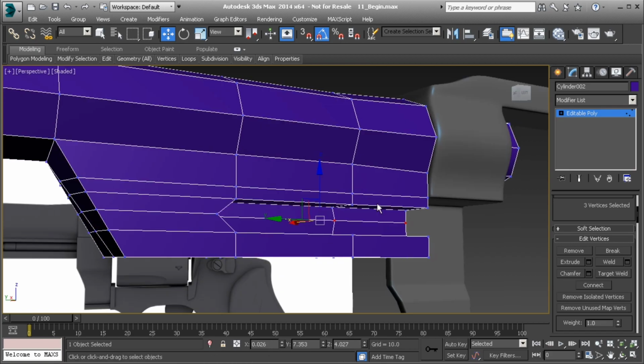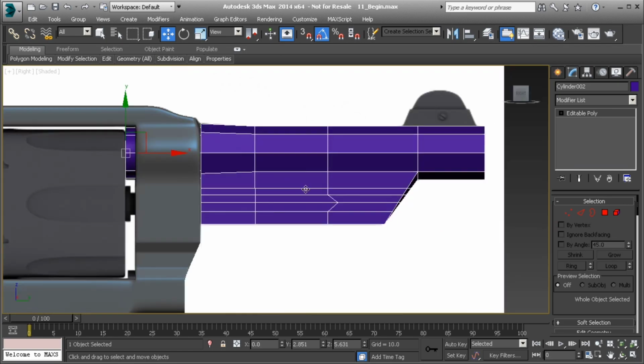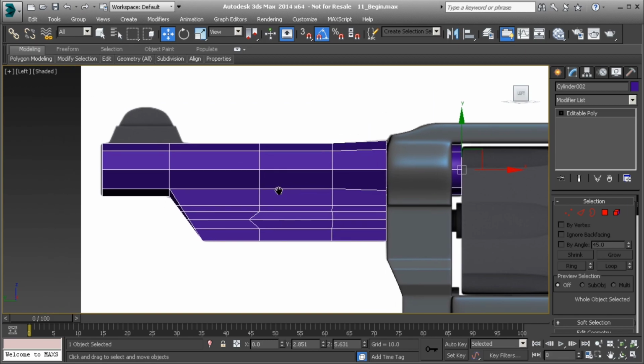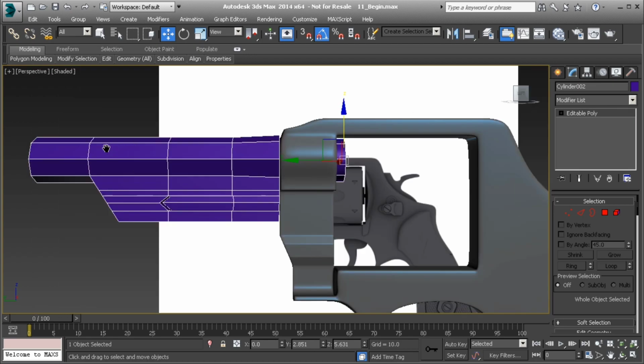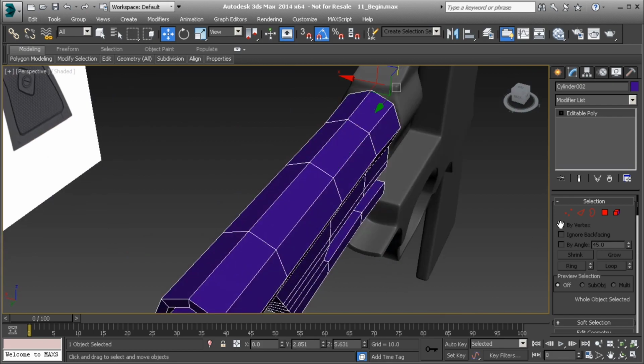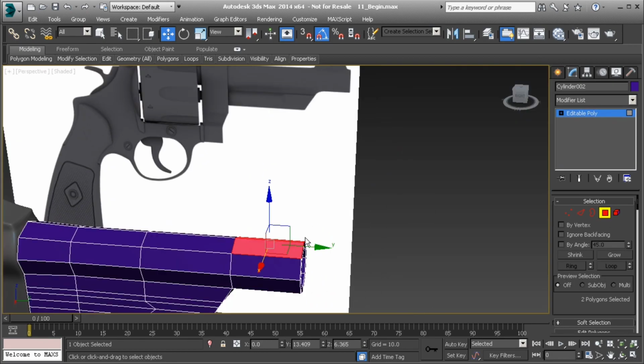So turn off isolate mode, and let's go ahead and go to the right view. Looking pretty good so far. Let's go to the left view. Okay, so far so good. All right, now let's go ahead and get the sight on the front. This one's going to be pretty easy to do. All we need to do is just simply select the polygons on that and then extrude those up.